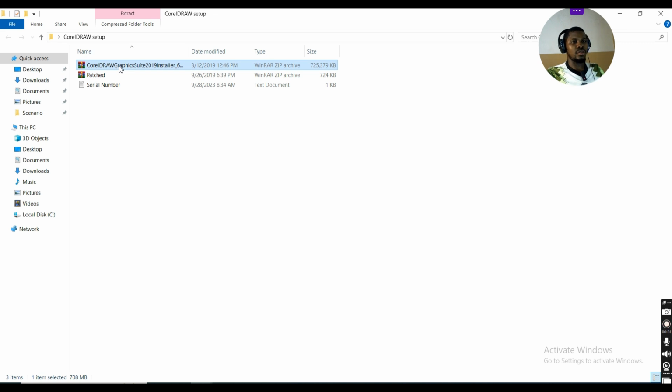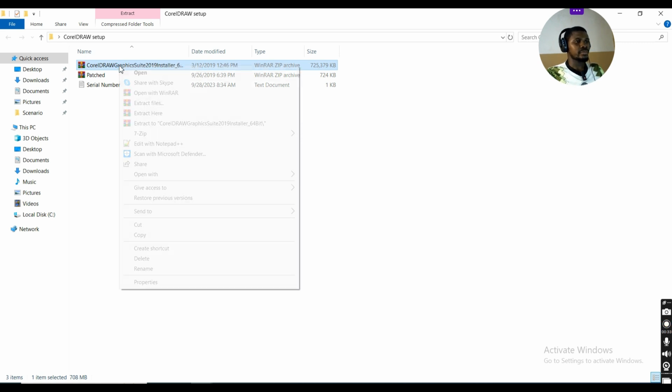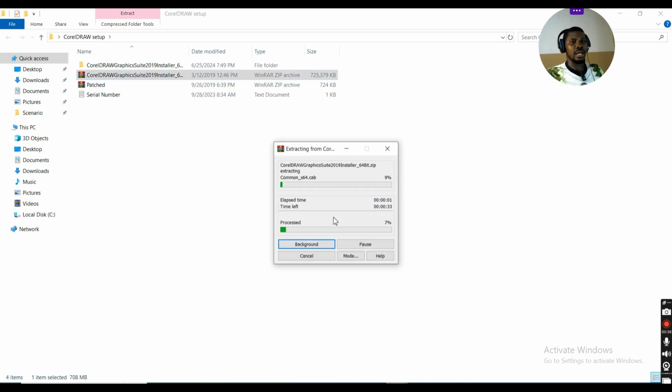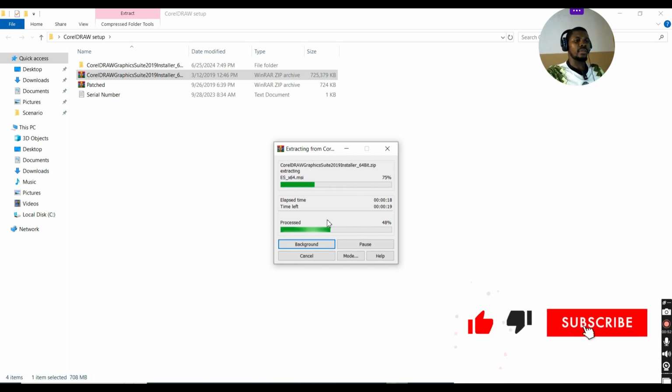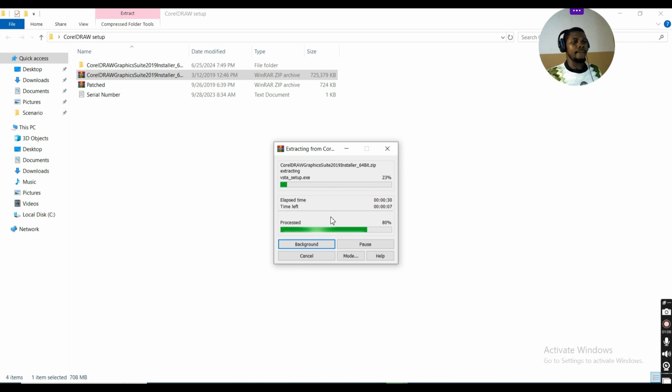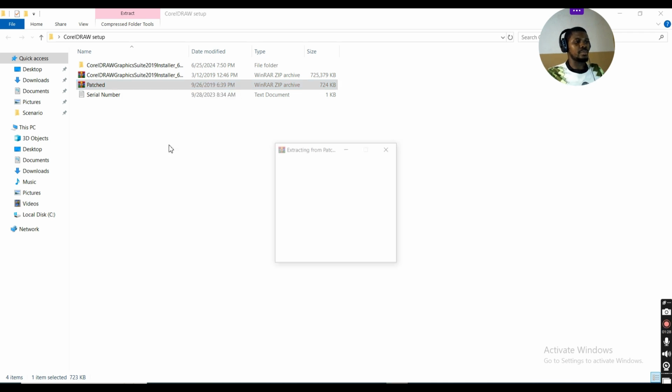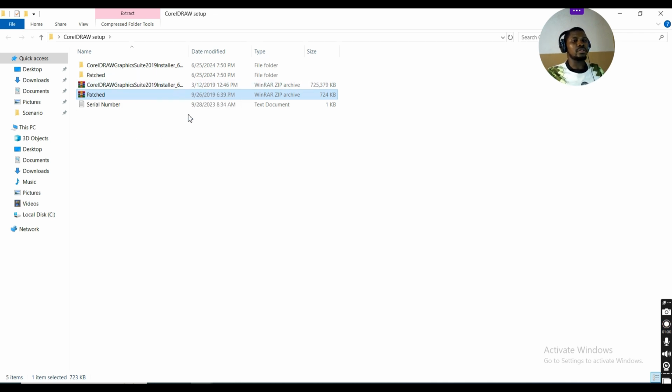So now this is CorelDRAW. What you need to do first is extract it. So I'll just extract your CorelDRAW, and you give it some time and allow it to extract. Now it's done extracting. So we also extract the patch file. Right click, extract the patch. So now we're about to begin our installation.